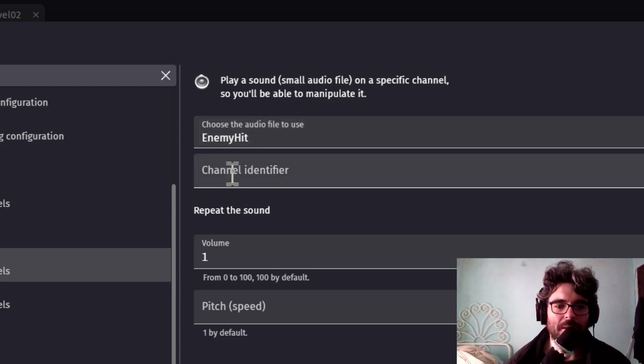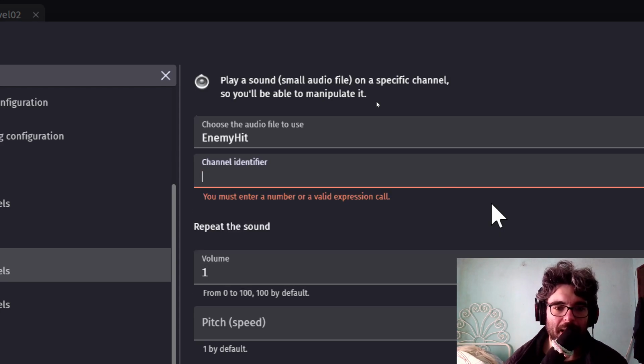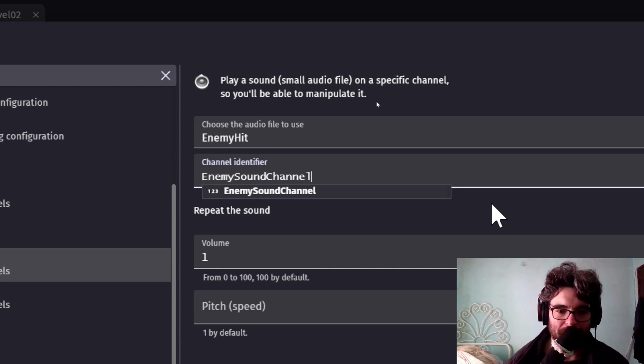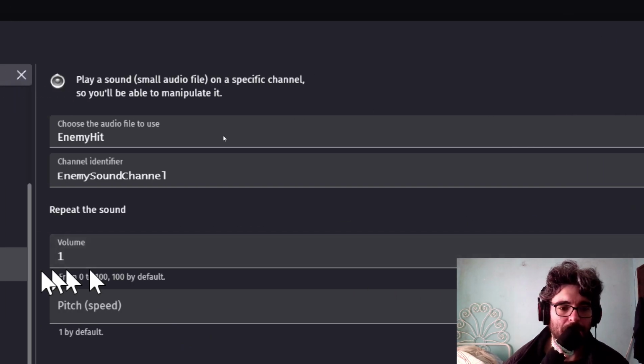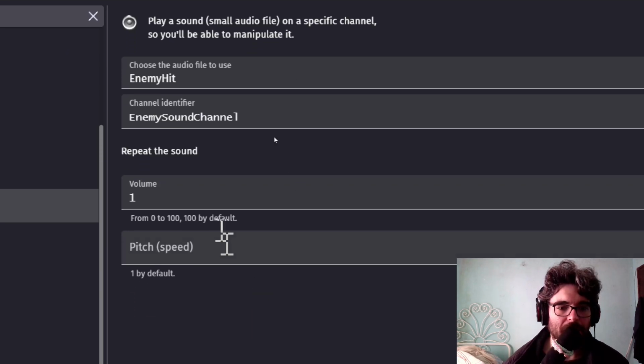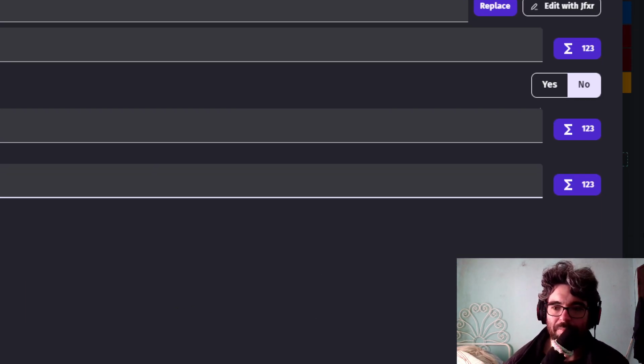Choose the other enemy hit, the other we're going to use. And then the channel identifier is the number. So we're going to put our variable here. So it's enemy sound channel. Yeah, there we go. Sorry, I have really short memory for this kind of stuff. I keep forgetting. Repeat the sound? No. Volume 1? No. I'm going to put volume to 5. Pitch 1. And hit OK.